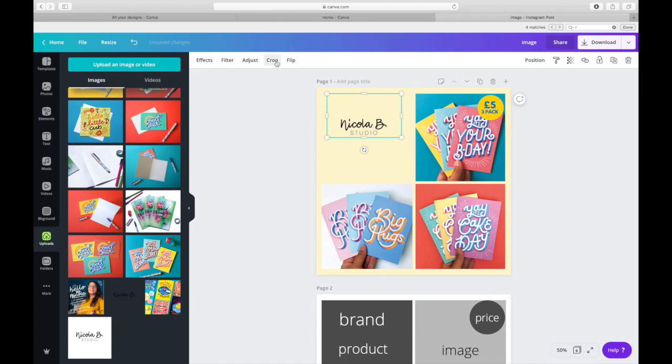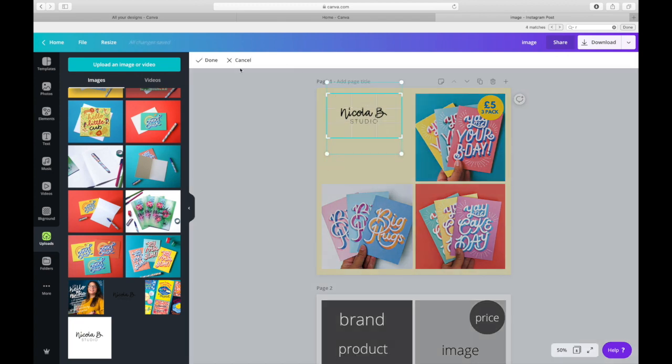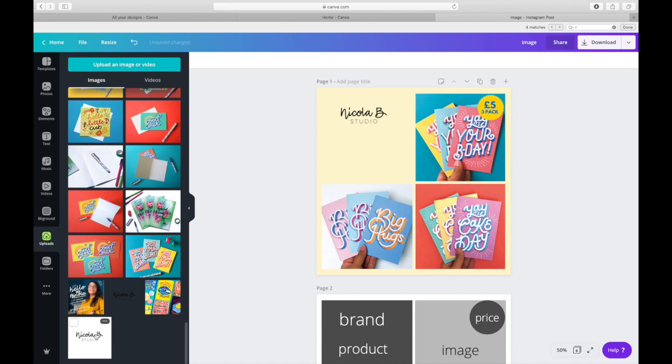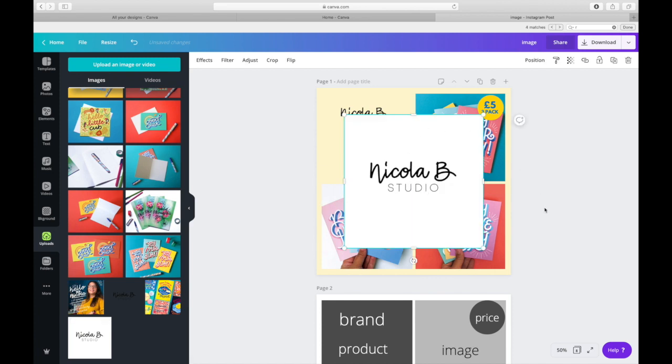Now I'm going to add my brand mark. Now here I've used a PNG, and this means that it's got a transparent background, and a JPEG has always a coloured background, a solid background.